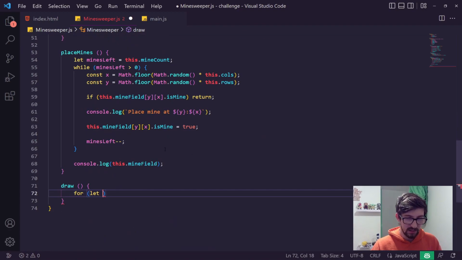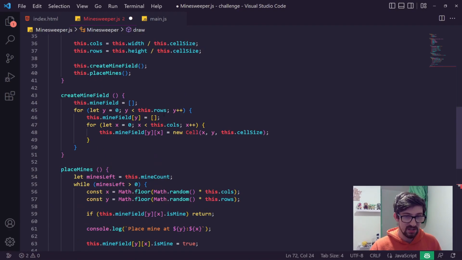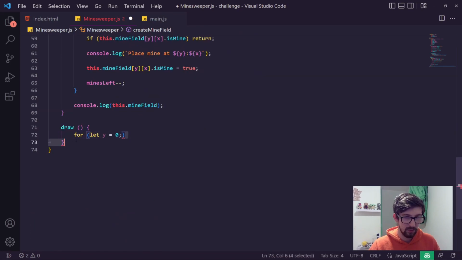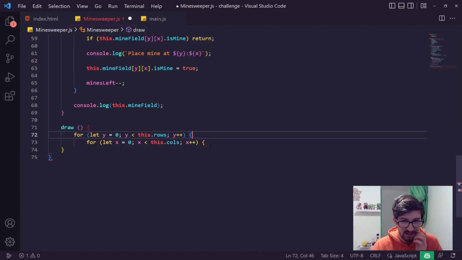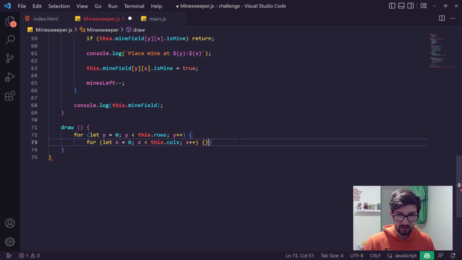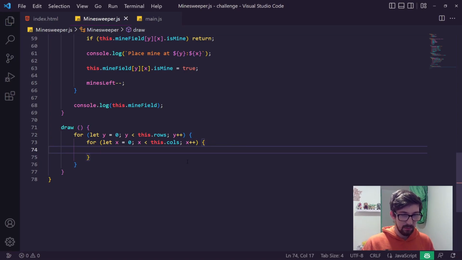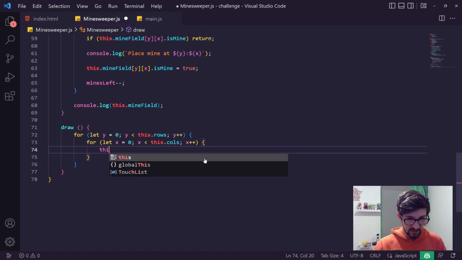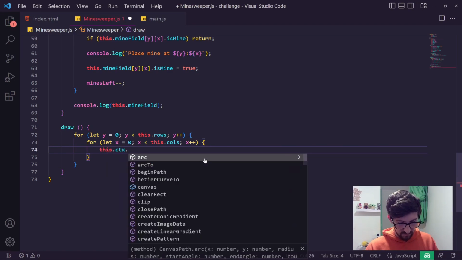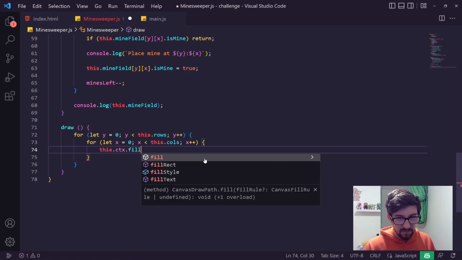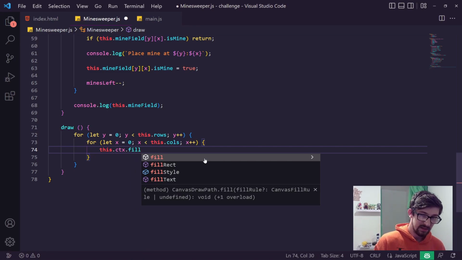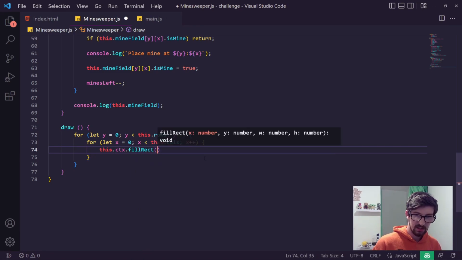How do we do it here? Y. So we start from Y. Y is equal to 0. We can actually just steal this. We want to steal this here for this. We don't need this here. We want this. There we go. Right, so now in here we can say for each item in the grid, we want to say this.ctx.fill. Do we want to make it grey and then when we open it white? Yeah.